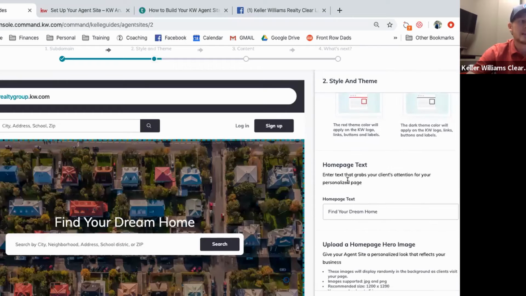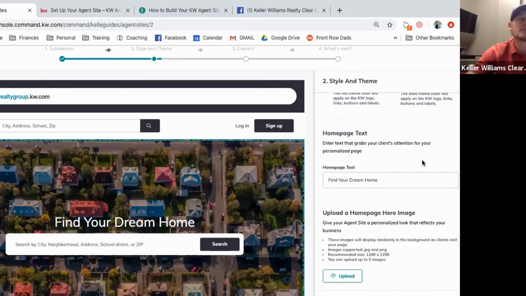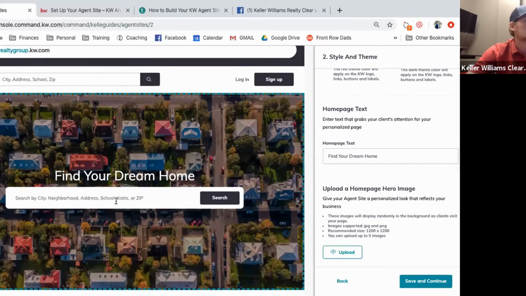Your homepage text, so enter text that grabs your client's attention for your personalized page. So this is what people, when they enter your website, this is what they're going to see first. So find your dream home. That's kind of the generic one that they have set up. I haven't really changed it too much. However, you could say, look for your new home here, find your dream home. I'm not very creative, so I just kind of left it, find your dream home. I feel like that's the best option.